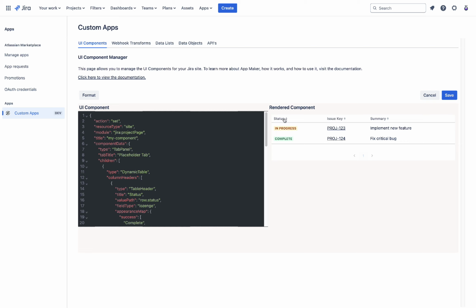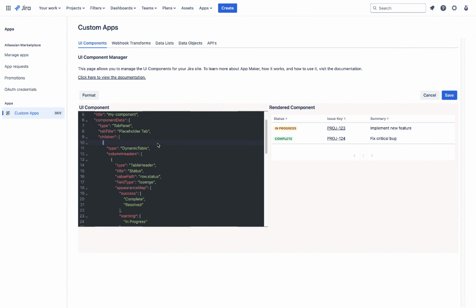Starting from the left, we have the status column, then the issue key column, and then a summary column. And the data in this table is designed to replicate what you might see from some Jira issues if they were added to the table. Looking over here to the JSON, we'll walk through the main components of the dynamic table configuration. So we're going to skip over this top section here, which is just a tab panel, which holds a list of children, and then the first child is this dynamic table component here.